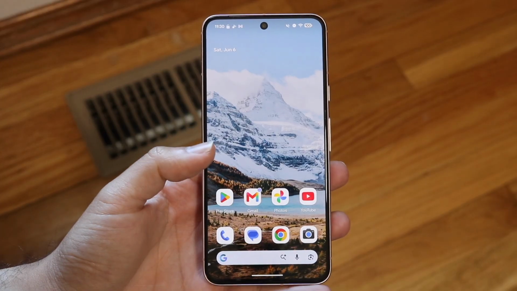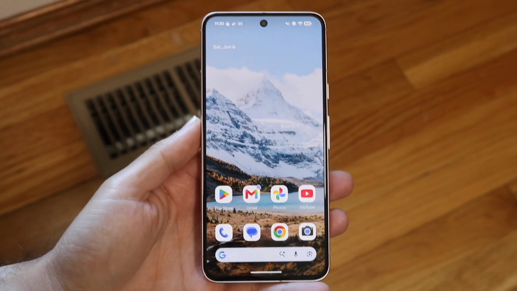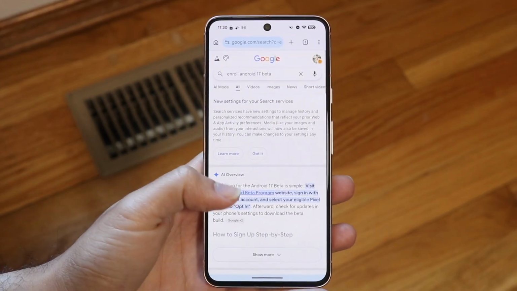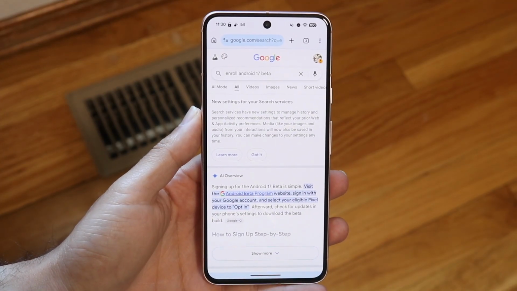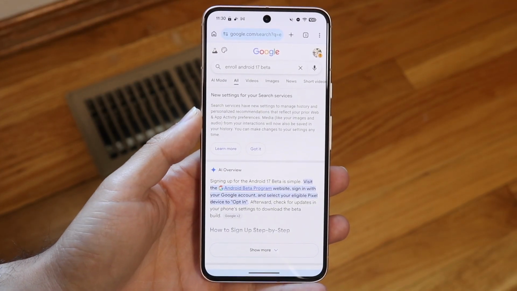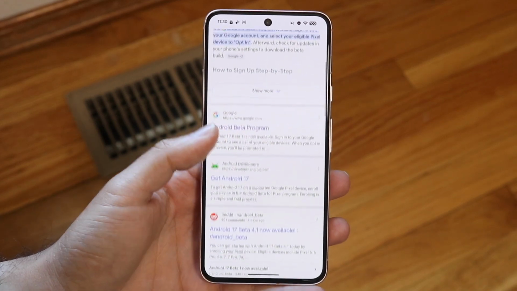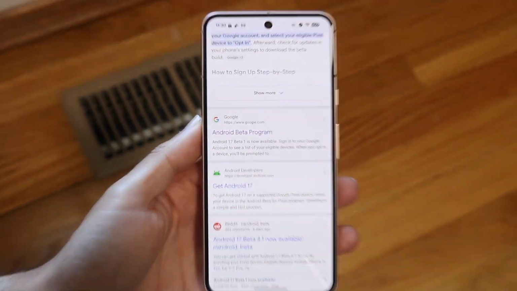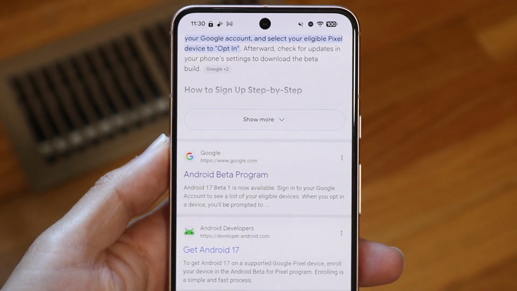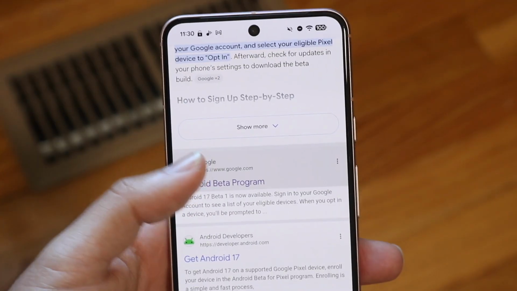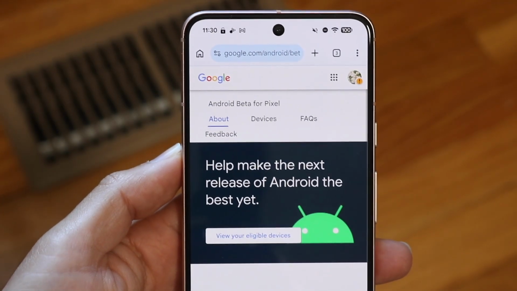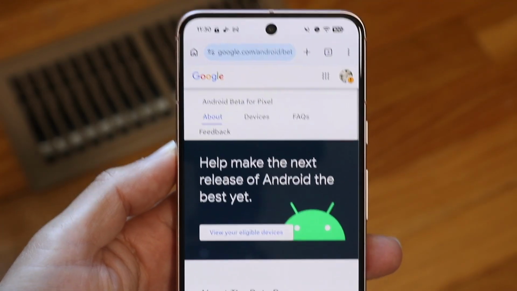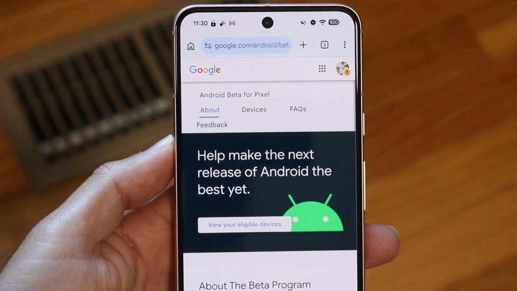Now, if you have a supported phone, what you're going to want to do is, on your Android phone, search up Enroll Android 17 Beta. We want to find this Google page right over here that will suggest what to do. So we can tap on here, and you want to sign in with the same exact Google account that you have on your phone that's supported. So make sure that's the case.